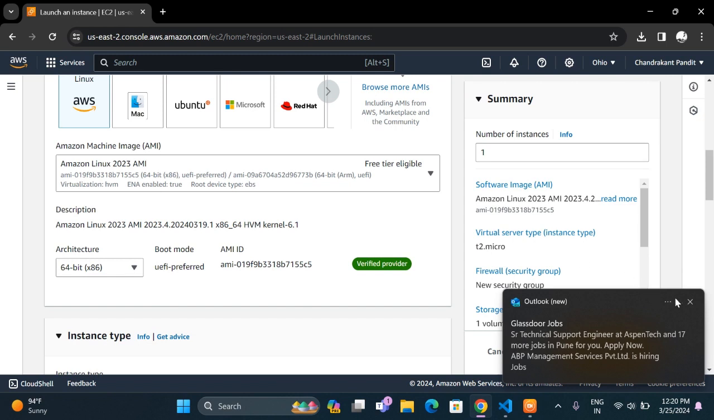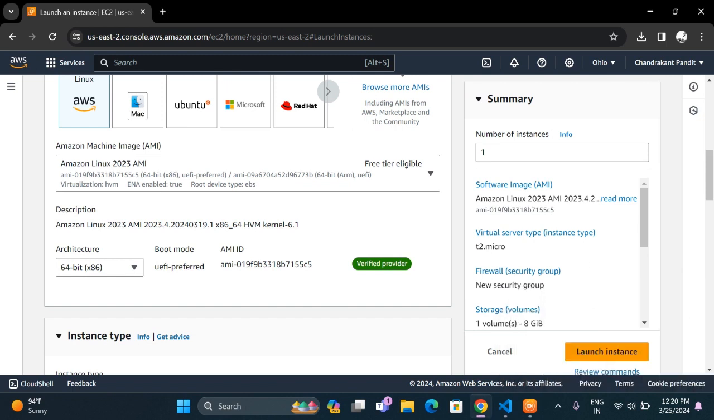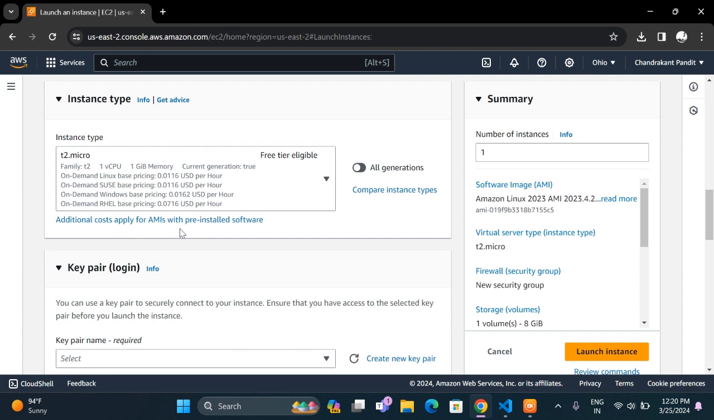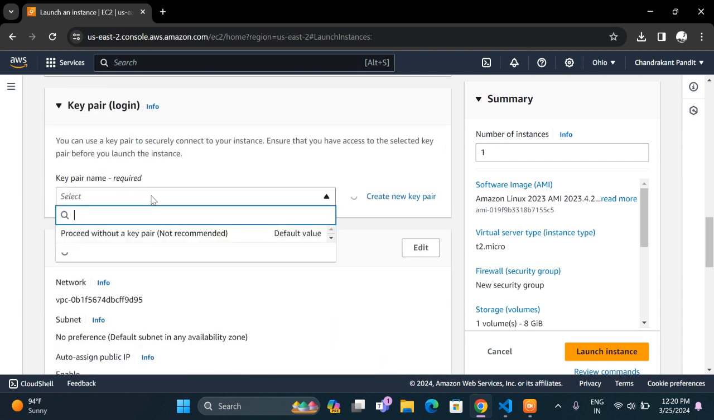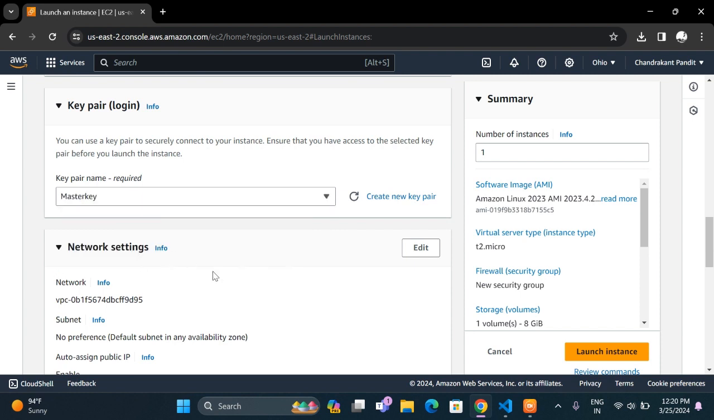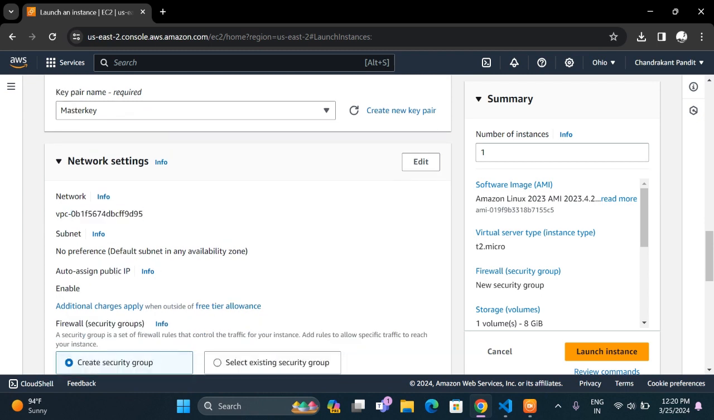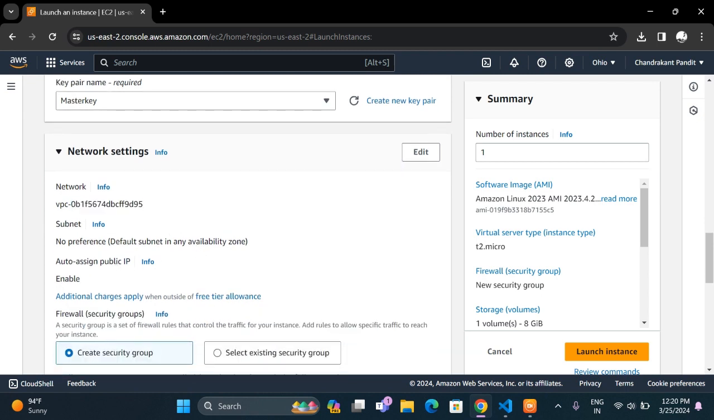Then select the instance type. Keep it free tier eligible, t2.micro, which comes with 1 CPU and 1 GB of RAM, and then select your key pair. I'm going with the master key as I have already created it. Keep your network settings as default, and select your default VPC.